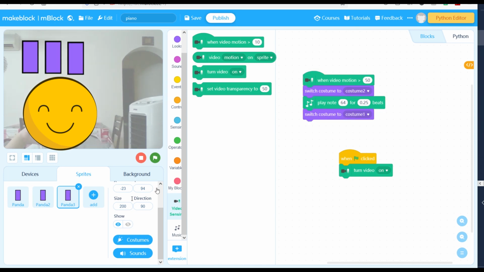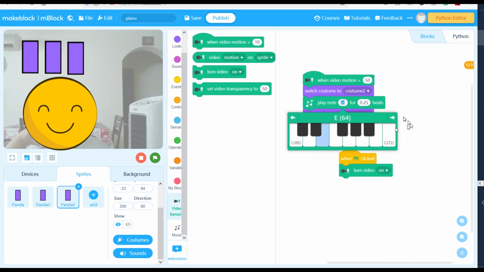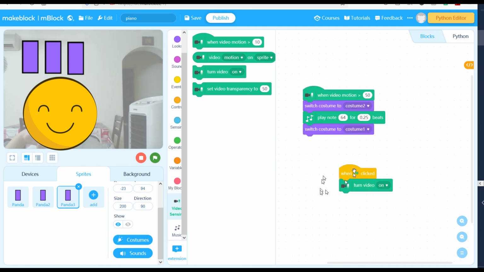By the way, you can add more buttons. Just remember to change this, otherwise it will keep on playing the same sound. Yeah, that's what I wanted to show you in this video.